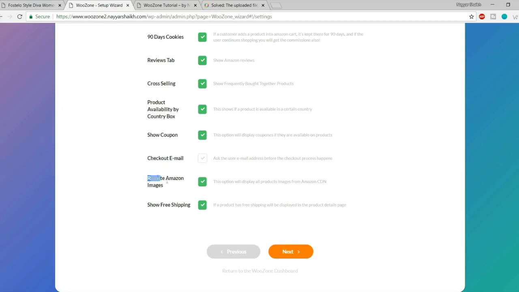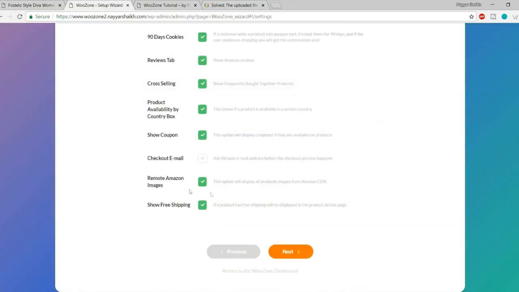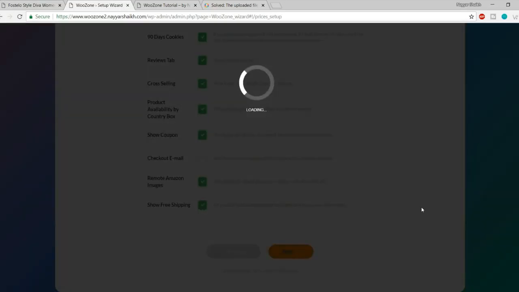So very important, we don't want to upload our own images, we want to just import the images of the person. Okay, so make sure it is tick mark. And if the product is free shipping, do you want to show that? For example, if you see over here, it says free shipping. Whenever it is free shipping, it will say free shipping over here. Do you want to display this or not? It's all up to you. If you want, you can simply tick mark this and click on next.